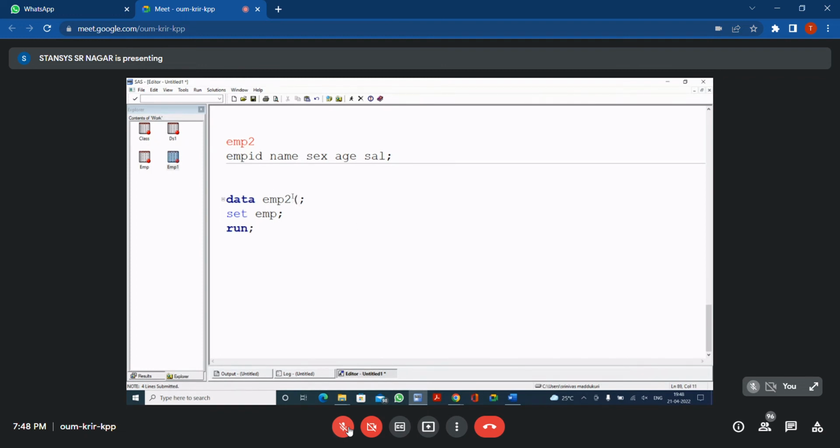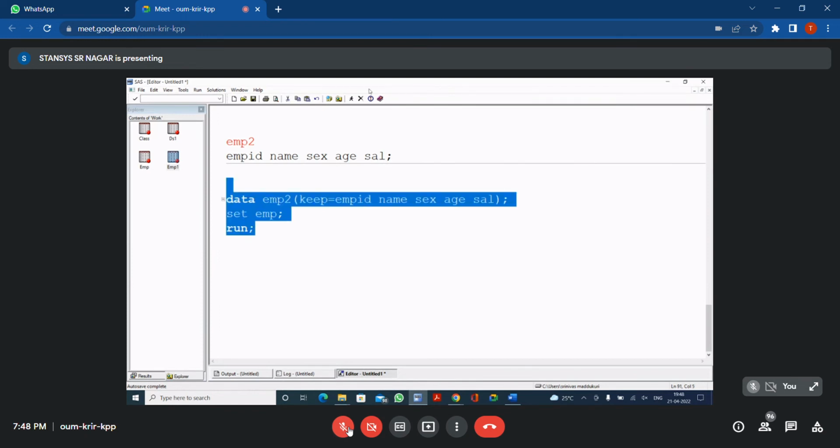Keep equal to EMP ID, name, sex, age and salary. Do you want me to keep a dollar symbol after the name and sex? No, sir. Okay, that's fine. Now, if I execute the program, we have EMP2.